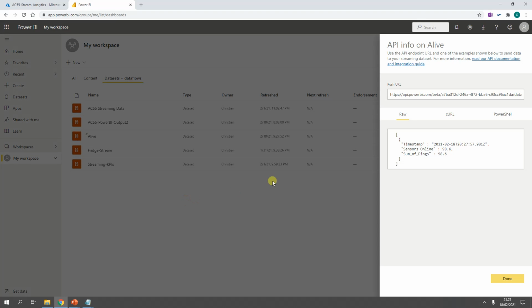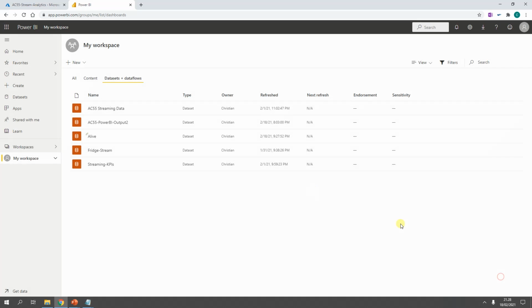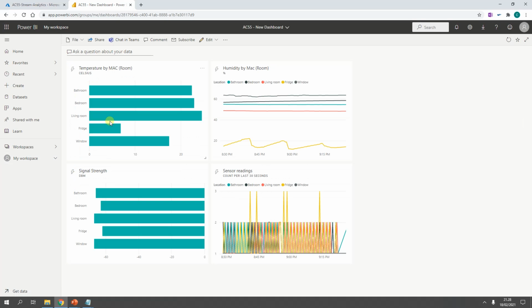Let's click API. We have a timestamp. We have the sensors online. We have some. This just indicates that they're all numbers. This looks the way I had expected it. So let's go to our dashboard and add a new tile.